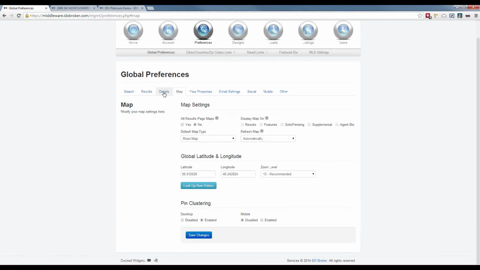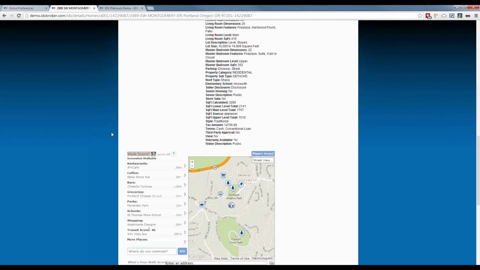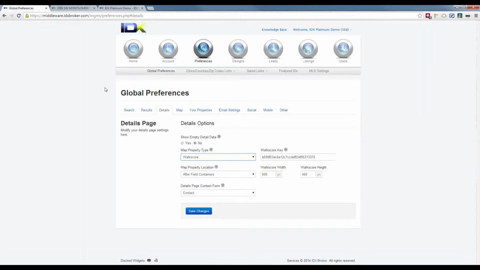So here we have map, and again, once you choose walk score, that's automatic. That just shows up on every details page that you have. The walk score is automatically pulled in for every details page, and it queries the details of where that property is located, and then shows the proper walk score map.